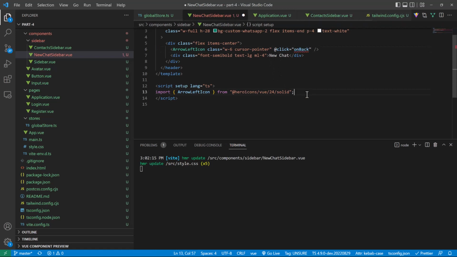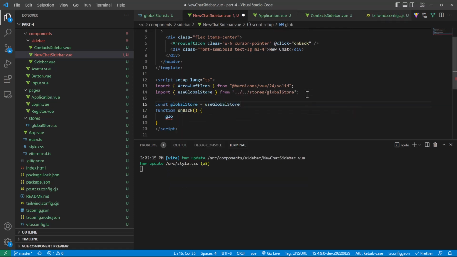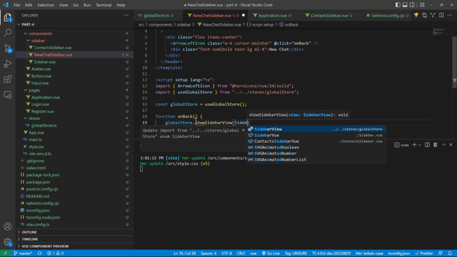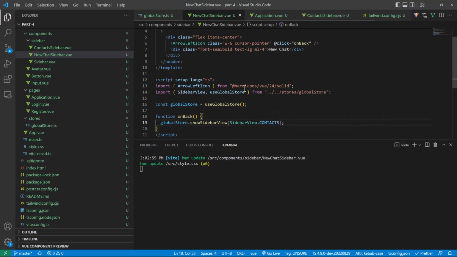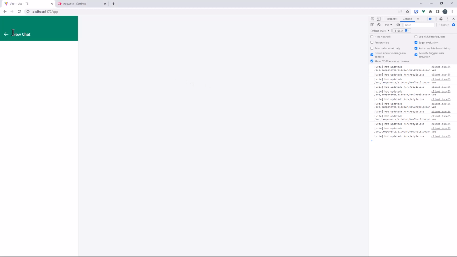on back, we create a function here that goes back, and all we want to do is global, let's just do const above here, not there, const global store is equal to use global store, and when I go back, I want to do global store dot show sidebar view dot context. And essentially, if we hook this up right, I can now go back to the main view, go to our new chat view, go back to the main one, go back and forth. Awesome.